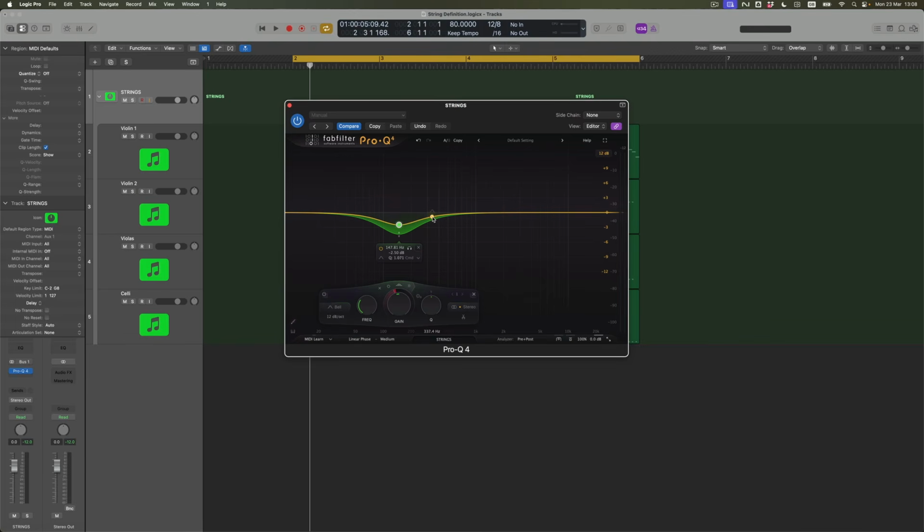Now, what we could also do would be to go looking into the mid-range as well to see whether or not frequencies in this area are also bloating the really defined sound that we want that's coming from the high frequency content.